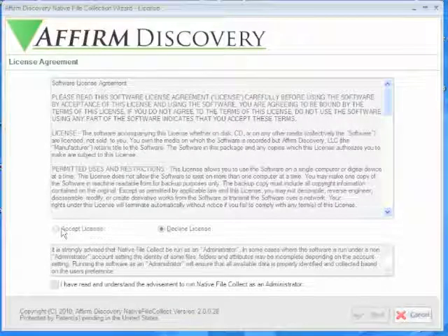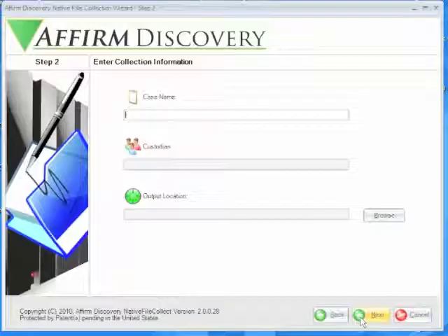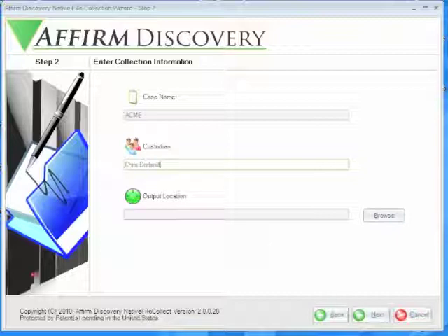Step 1. Accept the user agreement. Start a new collection. Input some basic information about the case name, custodian, and where you'd like the files to go once they've been collected.